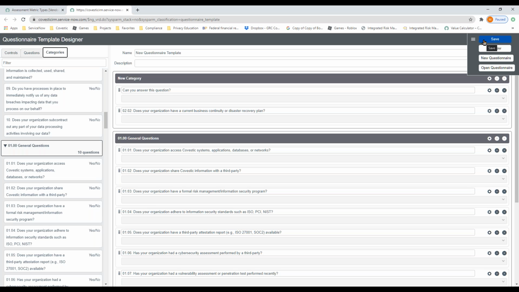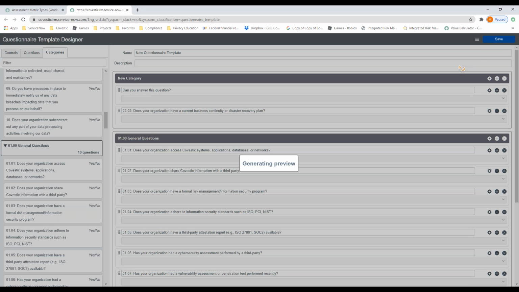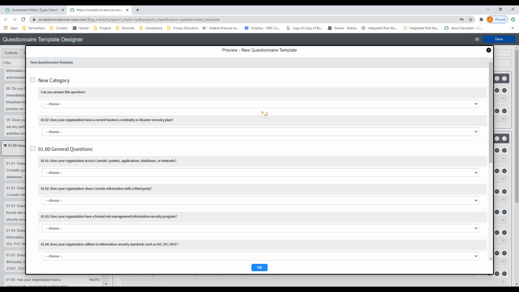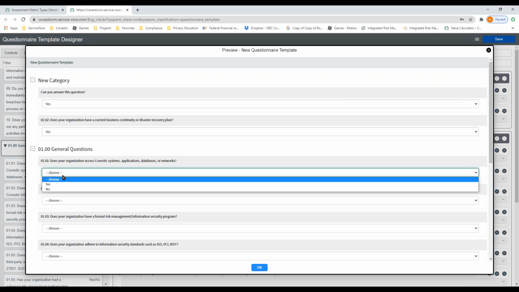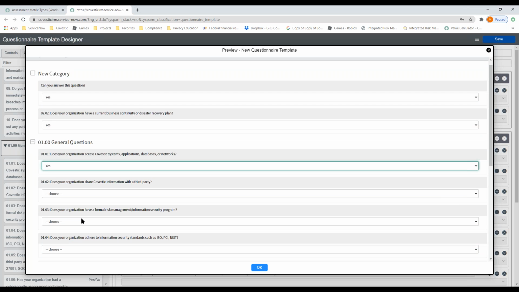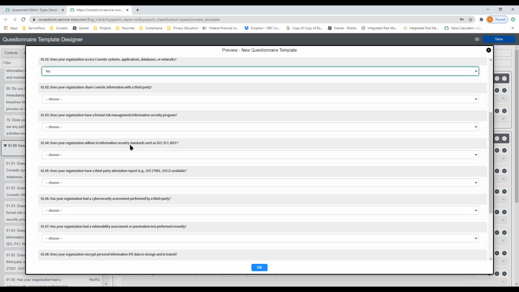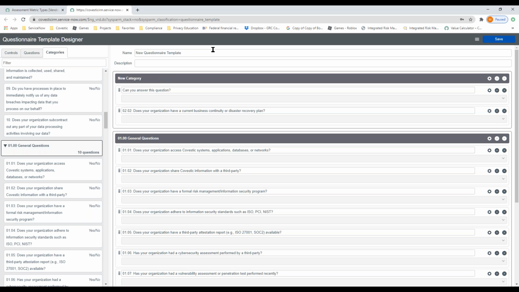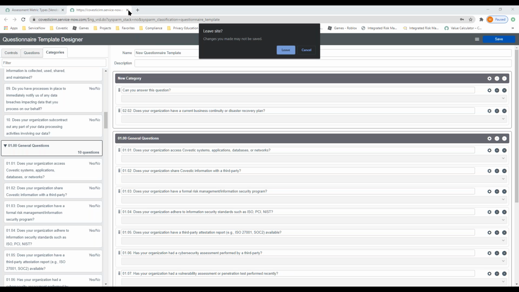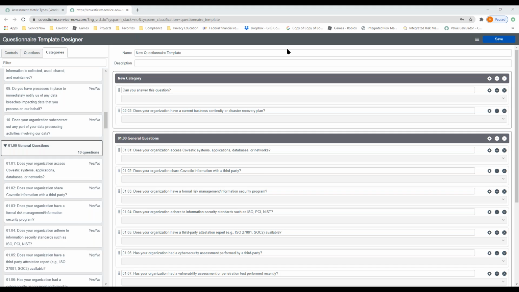Another really cool feature of this is that you can preview the assessment that you've designed to see what the vendor's going to see. And not only that, but you can actually go through and respond to the questionnaire so that you can make sure that it's functioning the way that you want it to function. So that's how quickly you can create these assessment templates. So I'm going to go ahead and close that out, and we'll go back and actually do an assessment. I'm not going to save this.